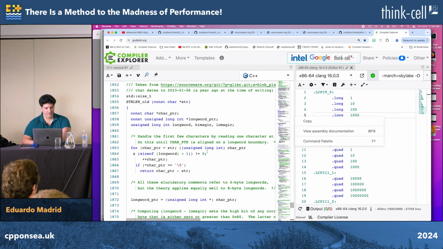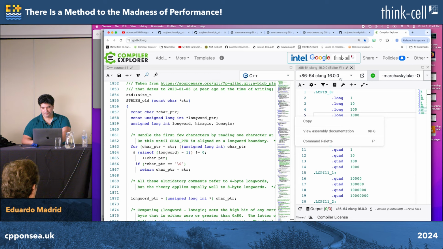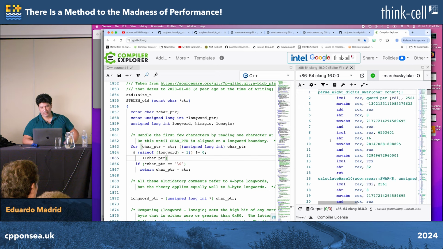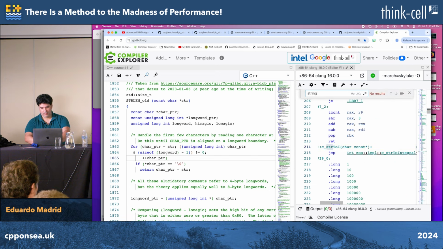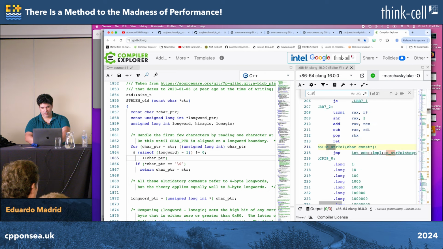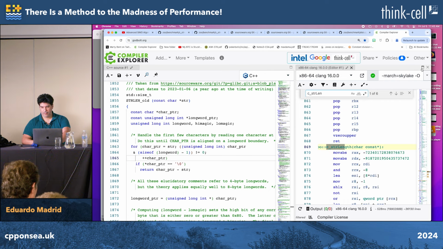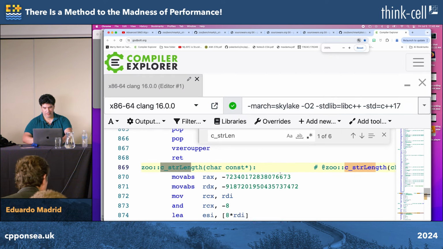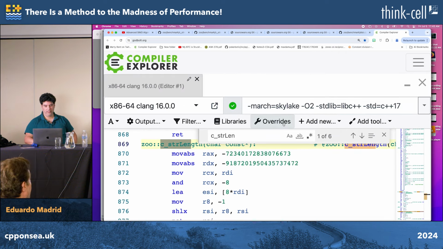Okay, let me propose perhaps the natural implementation of a string length. So we had to enable library functions and, okay, let's maximize this and make it larger for everybody to understand.